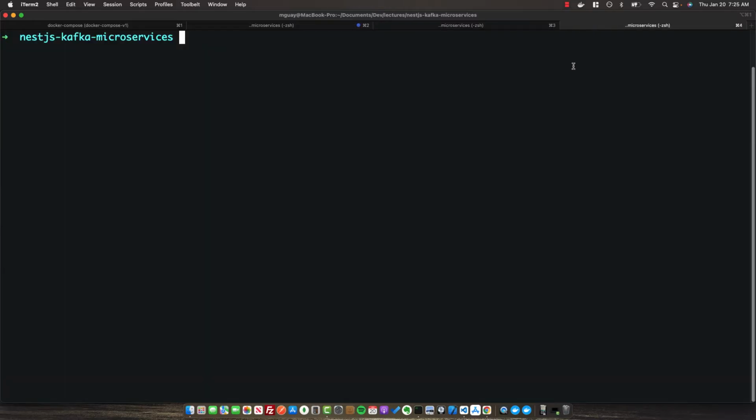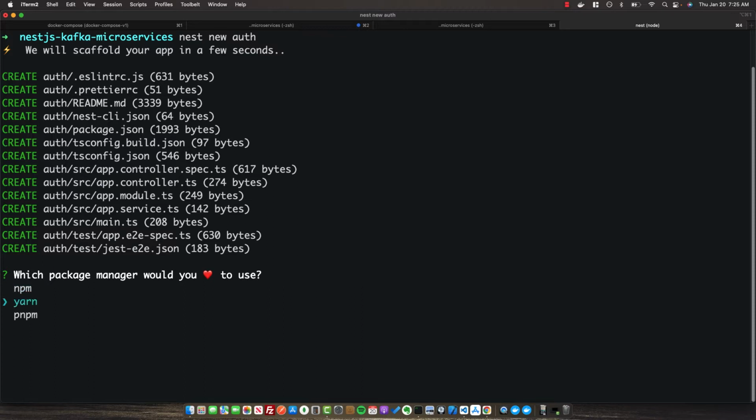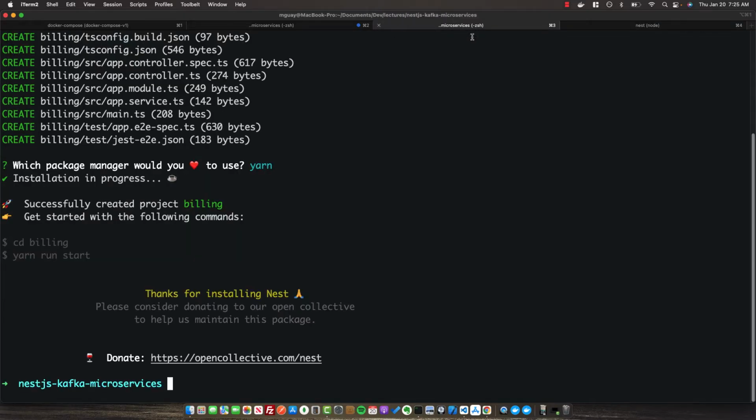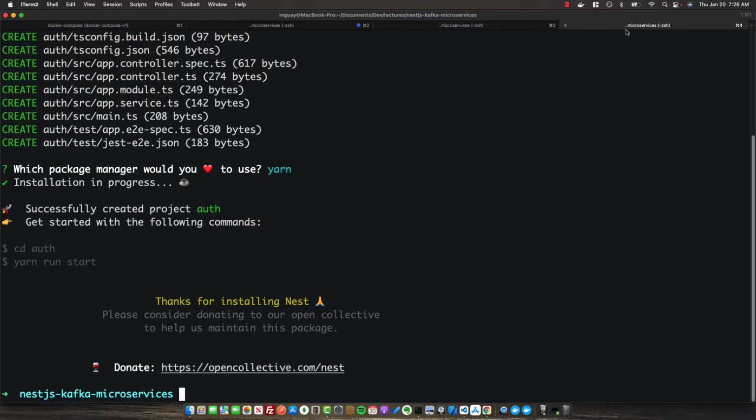So lastly, we're going to have one more microservice. So we'll call nest new, and we'll call this auth. So this microservice will host all of the information about the users in our application. So that, for example, when billing is trying to charge a user, it needs to know which user to charge and get their, for example, Stripe ID if we're using Stripe to charge the user. So it's going to reach out to the users microservice and get that user so it can properly charge them.